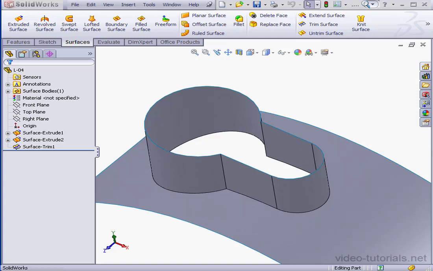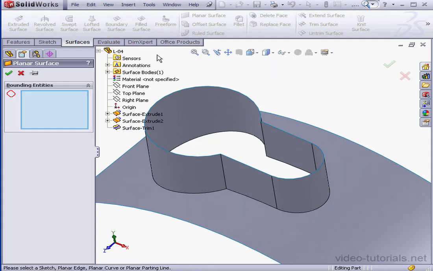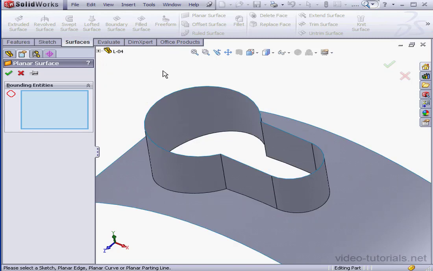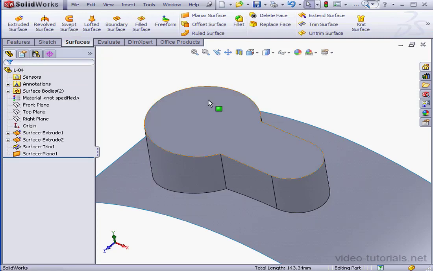Welcome to our lesson about the Planar Surface tool. As you've guessed, this tool creates planar surfaces. Here's the tool. Let's activate it. First thing to do is select the edges, which will form the perimeter of the surface. We see a preview. Let's click OK.